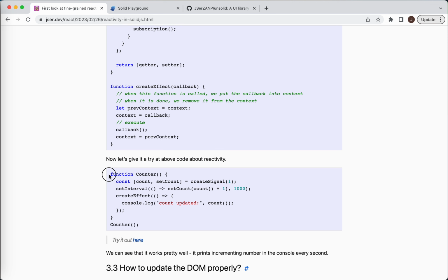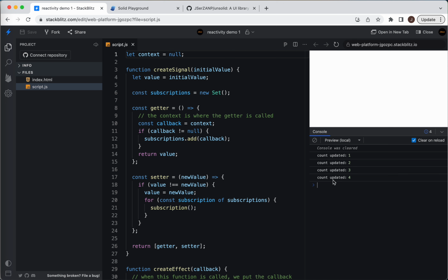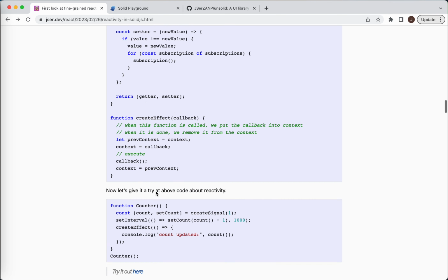So the final effect is something like this. We have a counter, we create a signal, and we will increment the count every 1 second, and we create an effect, and it will log the count here. And let's try it out first. So if you open the console, you can see that the log is printed every second with the incrementing number, right? So this is the demo.